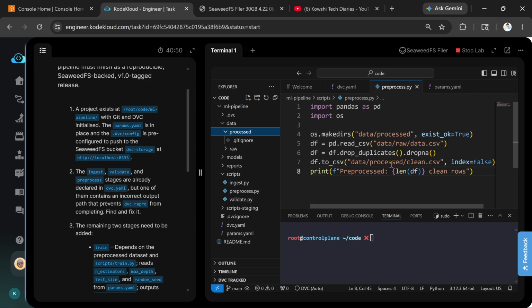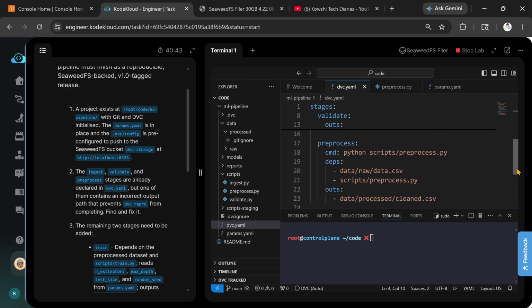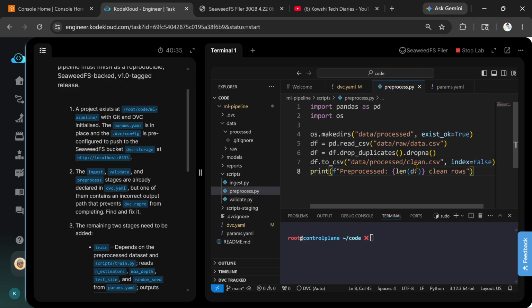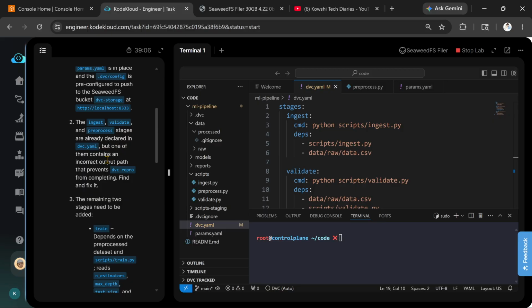It should be clean.csv. They are mentioned, but in this DVC YAML file, you can go to the dvc.yaml. In the pre-process they mentioned clean.csv, so the spelling will be changing. So we need to change it from the Python file to the YAML, and everything will be okay. Next, one of the components has an incorrect output path that prevents it.